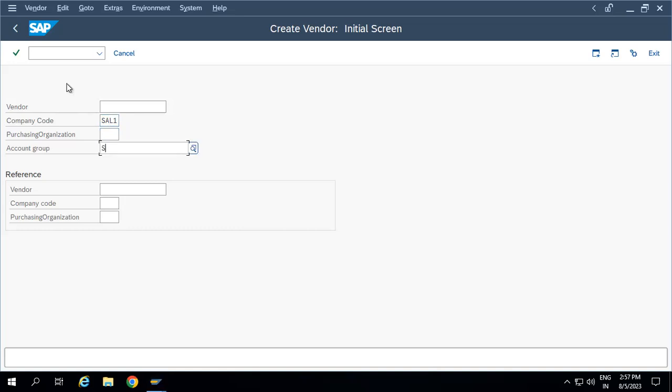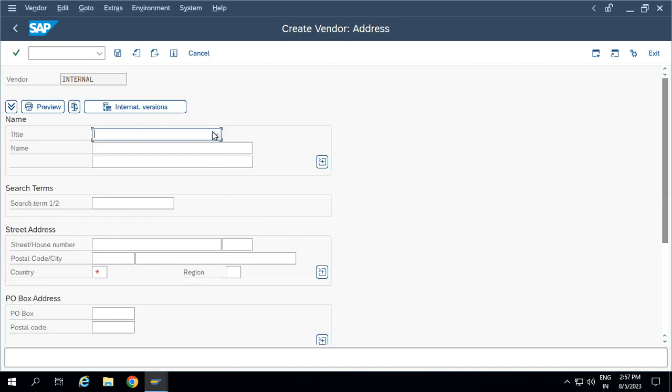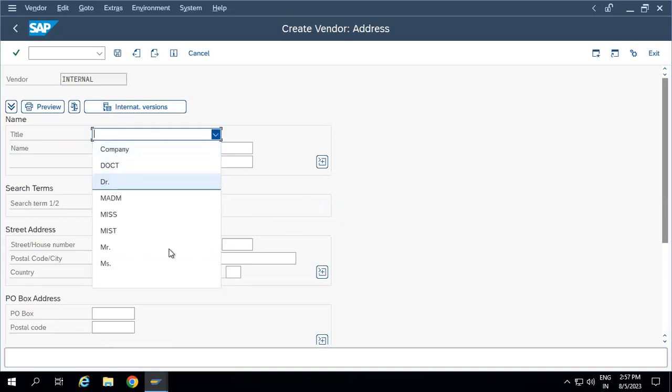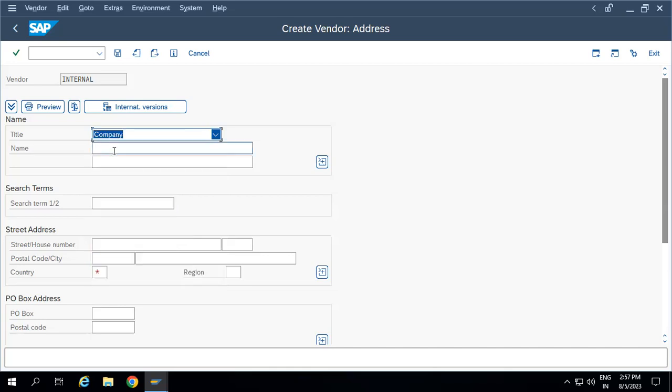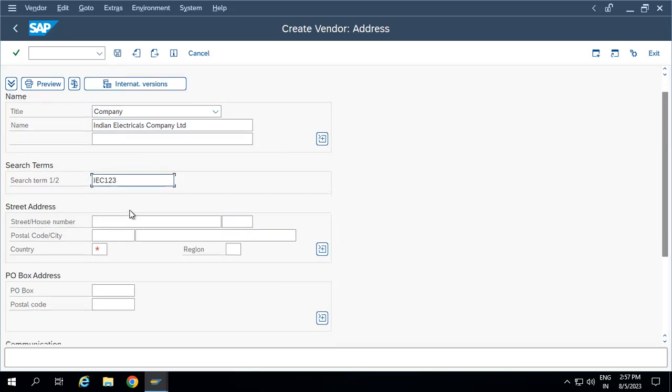Account group is SAL1. Now click on enter. It is asking whether it is a company, a Mr., or a Mrs. Whatever it is, you put it as company. Indian Electricals Company Limited. Then you give something like IEC 123. This is for search.